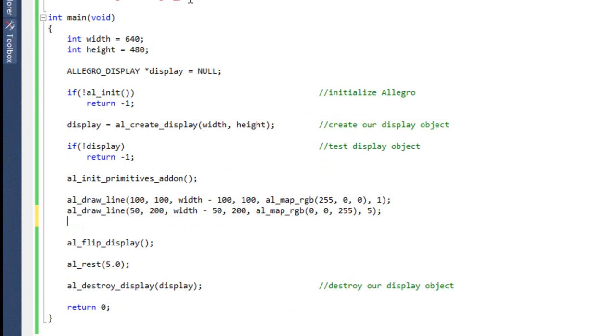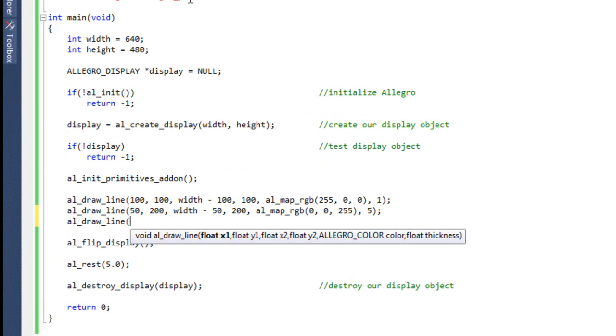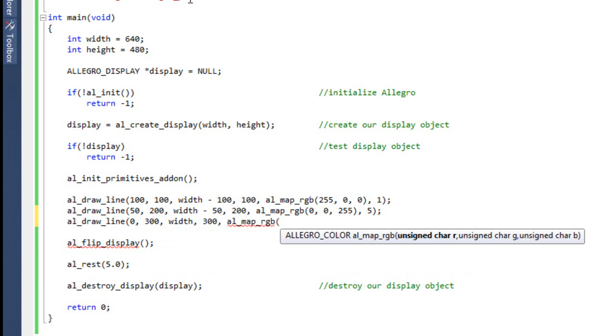And finally, let's try al draw line. Let's go 0, 300. It's going to be all the way up against the left. Then width, so it's going to be all the way up against the right, and 300. Al map RGB. And we'll do my favorite, hideous magenta.